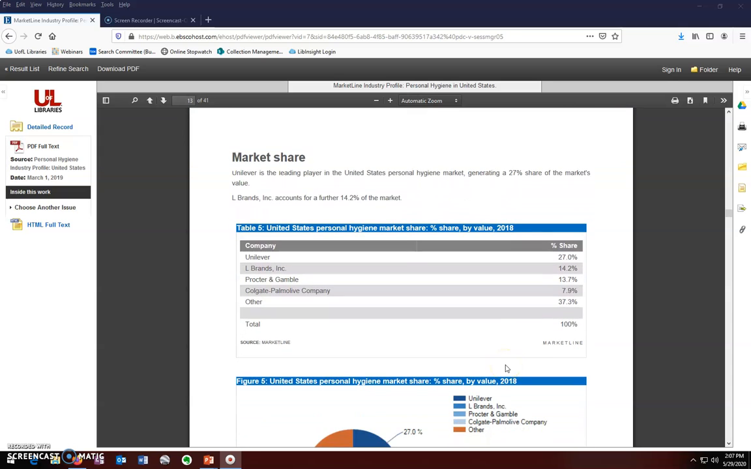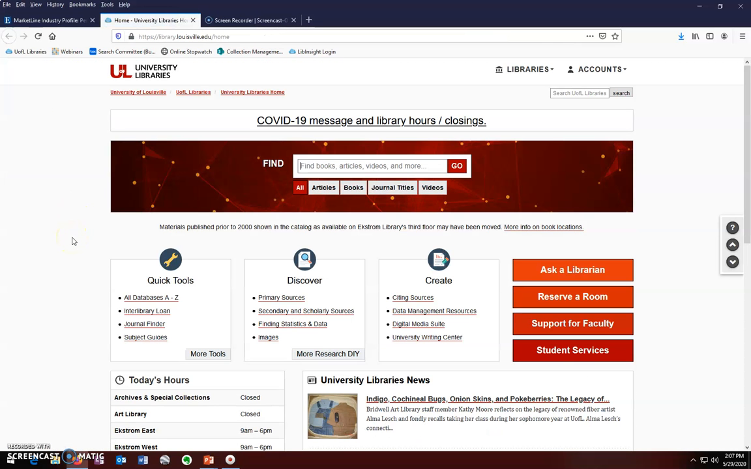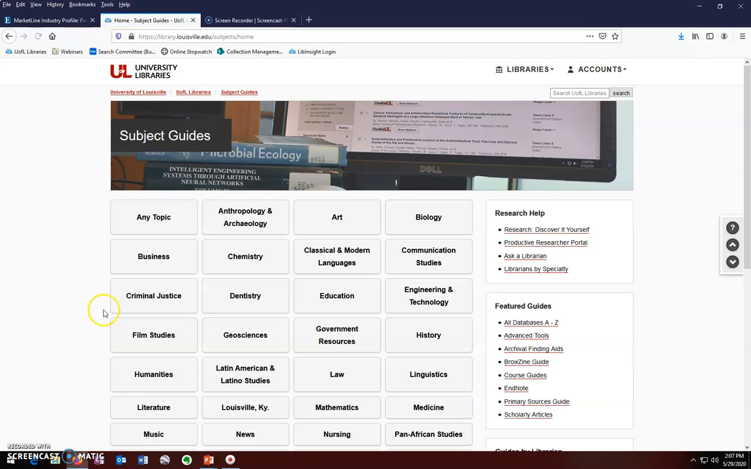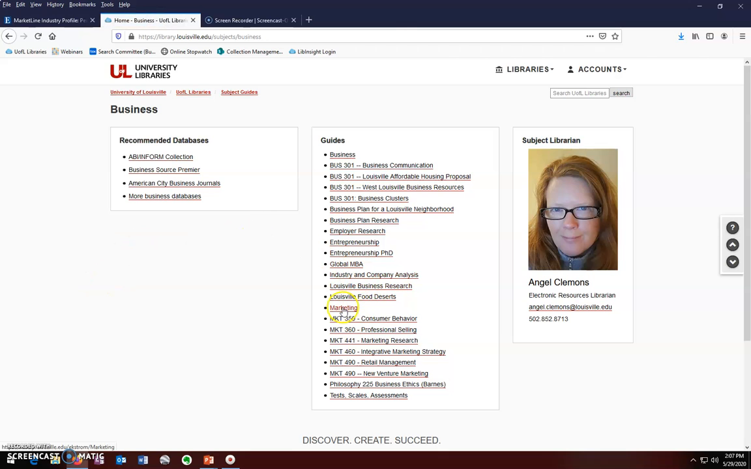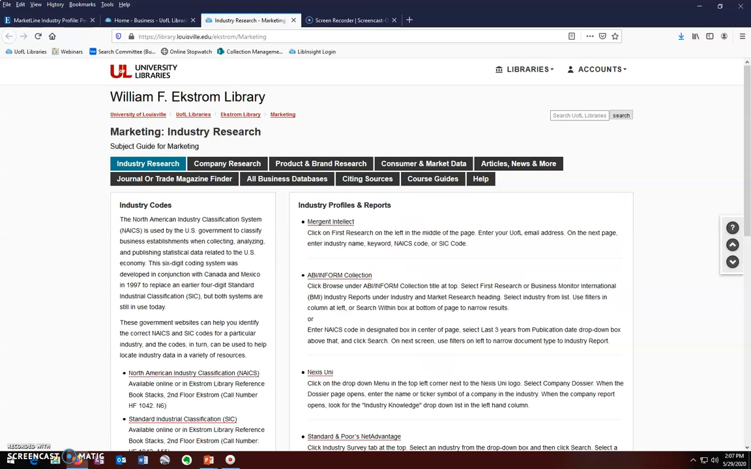In order to exit this database, there is the U of L Libraries logo in the top left corner. You can click there and we'll go back to the library's main page. If you click on Subject Guides and Business and then Marketing, we are back at our Marketing subject guide. The next database that we'll explore is BIINFORM. BIINFORM is a database that contains business news and reports dating back to 1923.